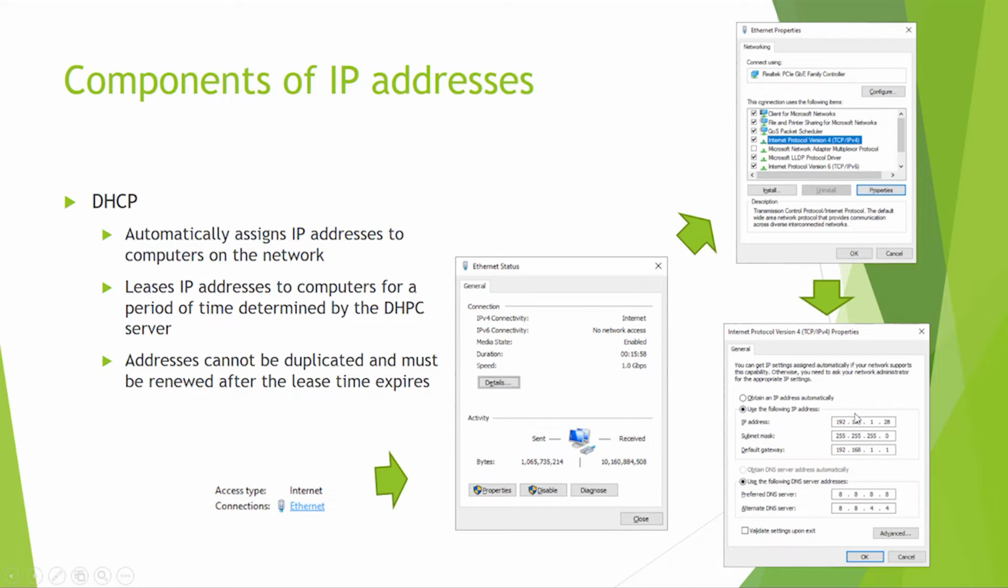Now, for most users, you would have the Obtain IP address and Obtain DNS server selected automatically. We're going to talk about the DNS server in just a moment, so we're going to get to that shortly. But you would have those selected automatically, and you would not have to worry about these settings. I'm going to show you what that looks like in just a couple of slides.